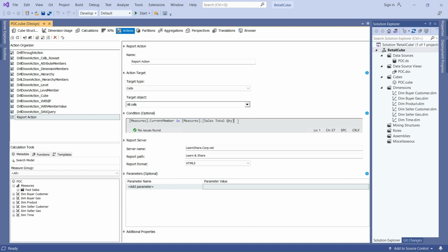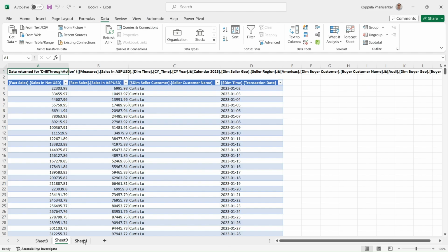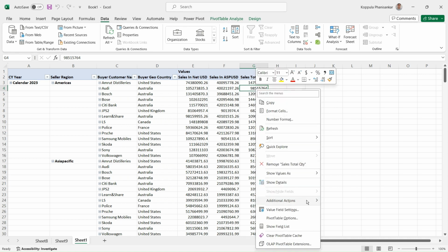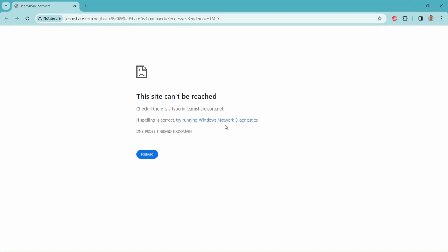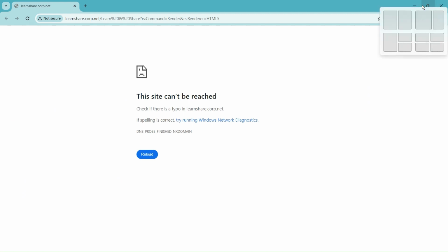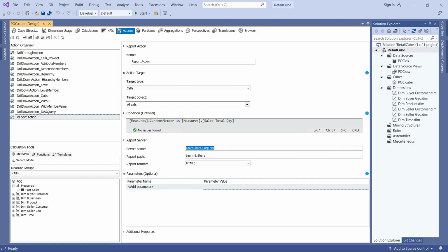Since I enabled it only for sales total quantity, you can see this action only under sales quantity. Let me select sales quantity, and then additional action. You can see the report action. Since there is no real SSRS report, it keeps failing, because I didn't map any real SSRS report. Whatever I mapped here is a dummy one, and that's the reason it's throwing the error in the browser. That's how the report action works.